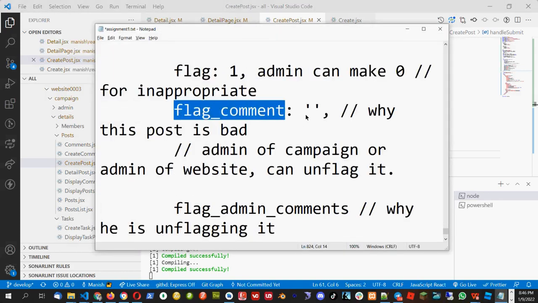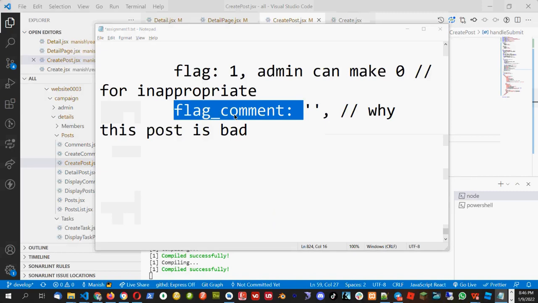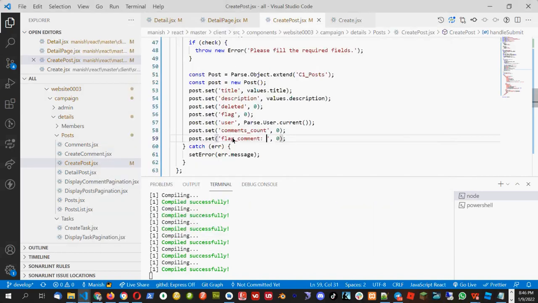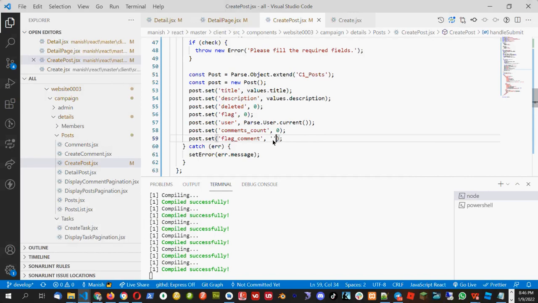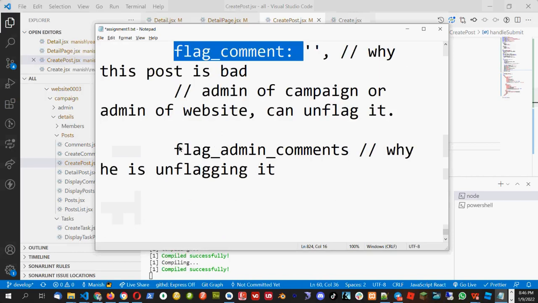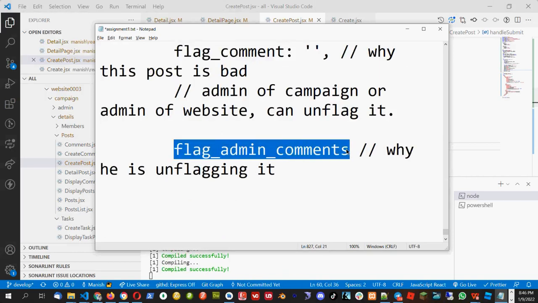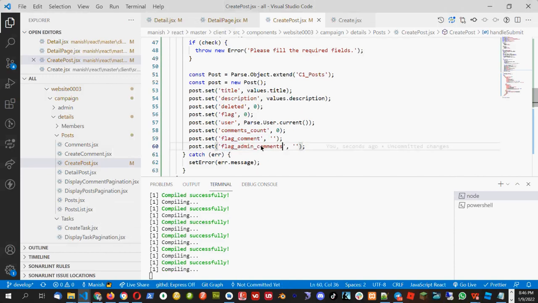Flag is done. Let's put the flag comment. I'll copy this. Flag comment. So initially, flag comment will be null. If someone flags it, then we will update this comment. Next will be flag admin comments. So if the admin is coming, he will put his comments on why he wants to unflag it or whatever he wants to do.